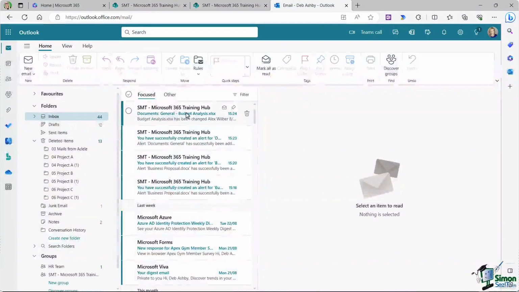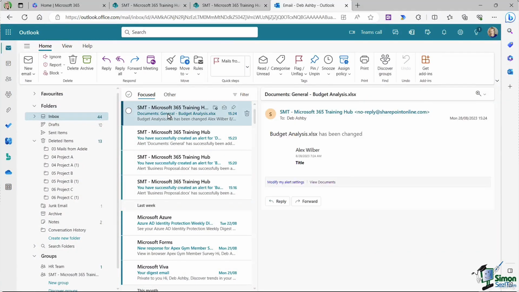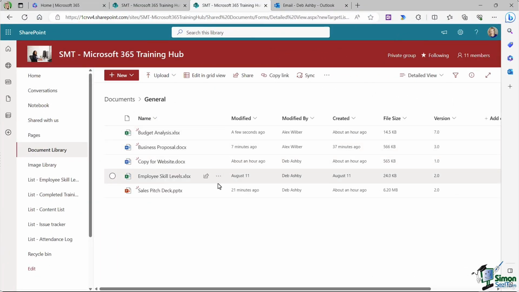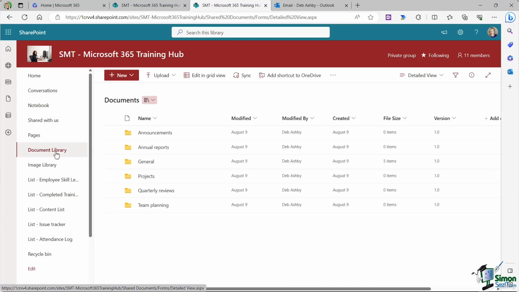So if we jump back to Outlook, check out what we have at the top. If I click on this, it says budgetanalysis.xlsx has been changed by Alex Wilbur. So just remember that alerts can be created for individual files within a document library, individual folders like the general folder, or the entire document library.